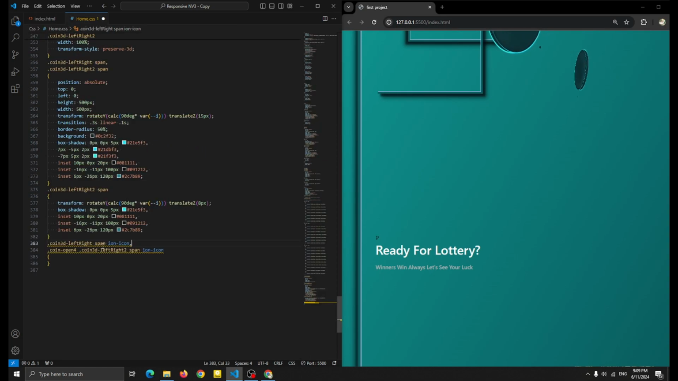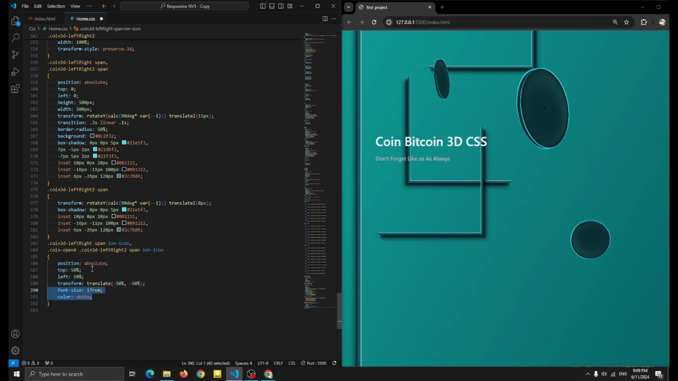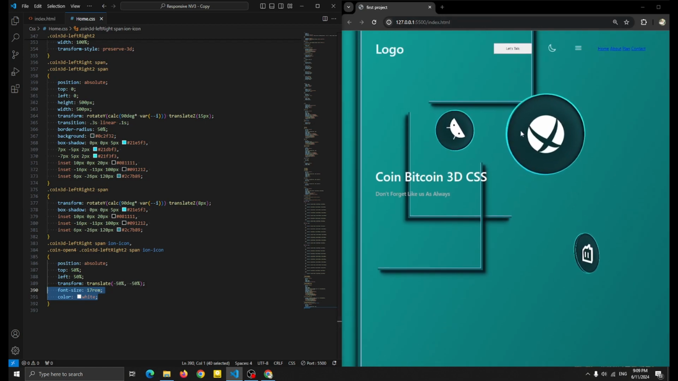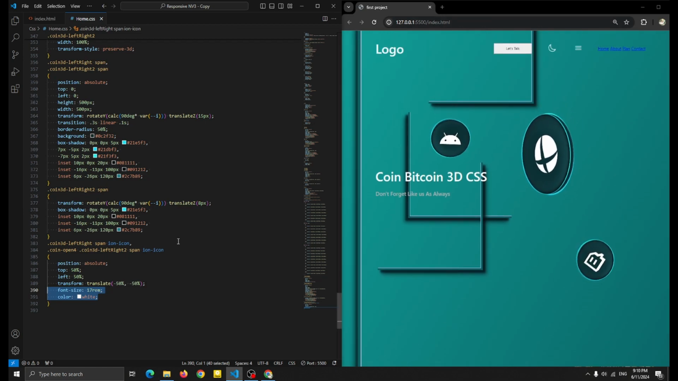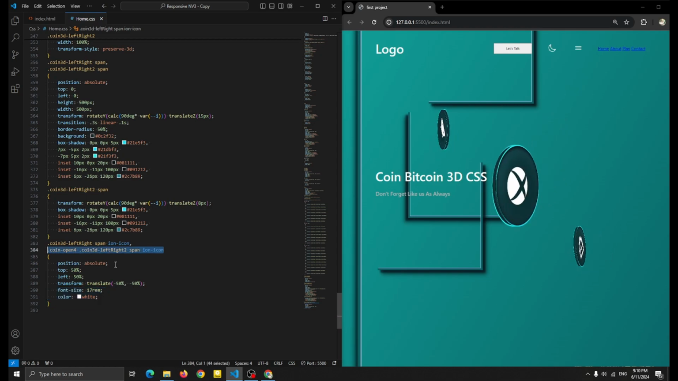So I'm just gonna add this coin open coin for this. Just make sure to add position absolute top left. Just make sure it's center. Now just add the color and the font size. Here we go. You can see this is our coin that we just created, guys. Nice. And now let me just copy this and paste it here.